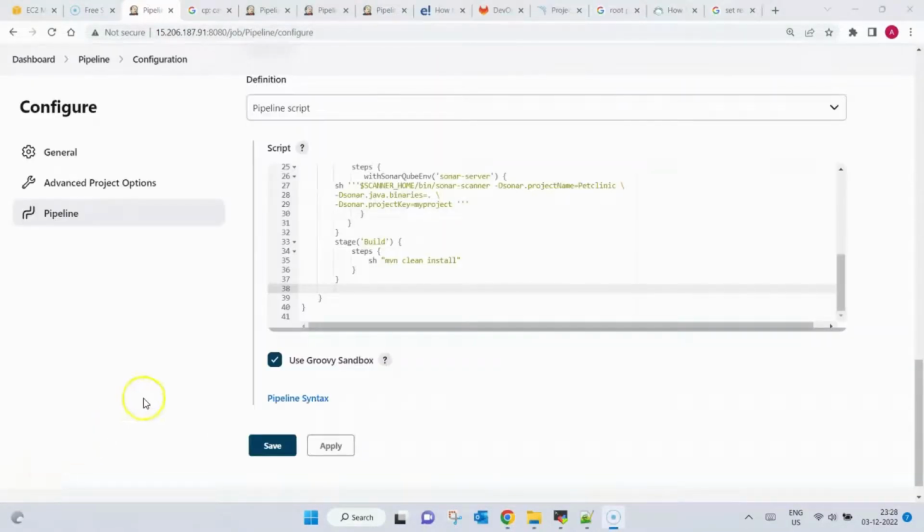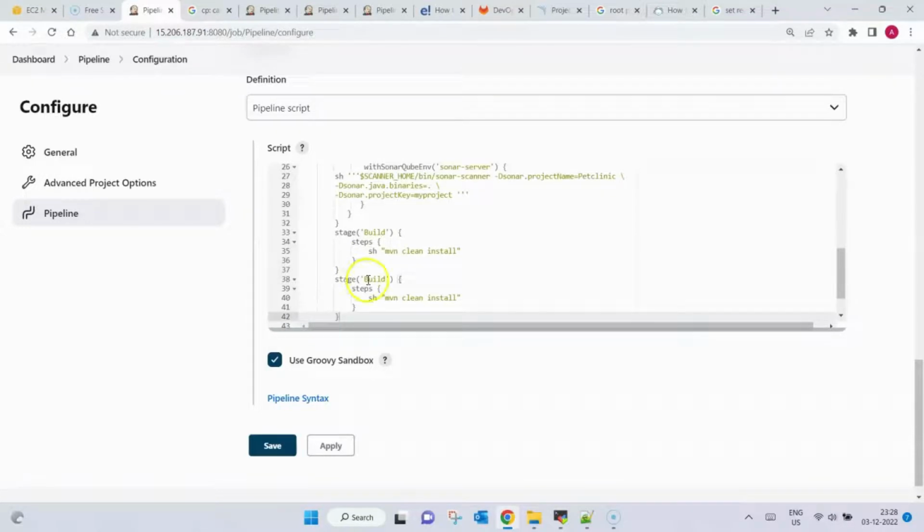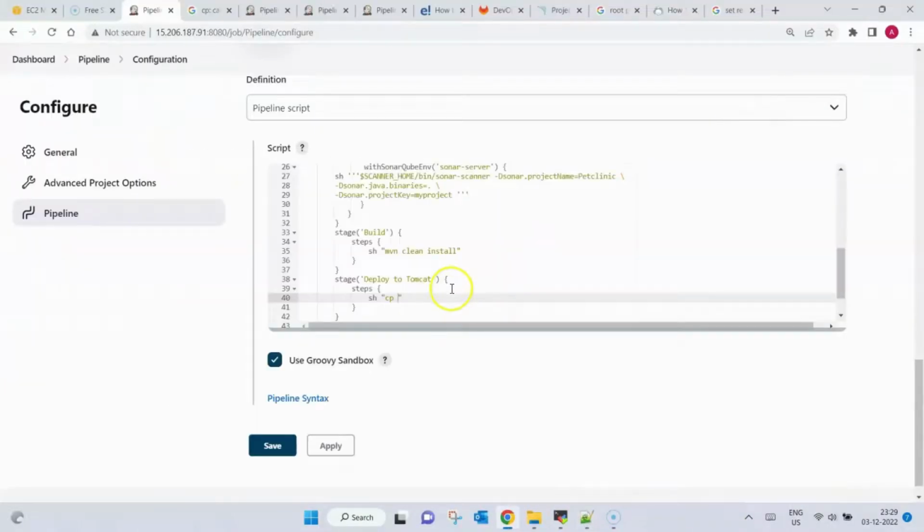Now coming to the final stage, in which we will be deploying the application artifact into Tomcat server. For that, I will create another stage and provide the stage name as deploy to Tomcat, and here we need to provide the copy command using which the artifact will be copied. So I will write cp, then the path of the artifact, which is this one, I will paste it, then the path of the Tomcat, which is here.